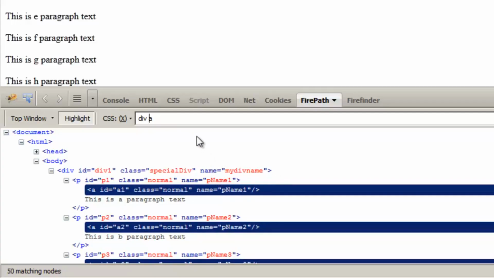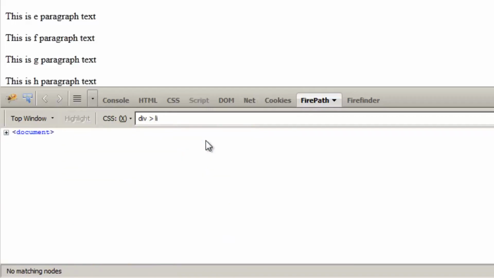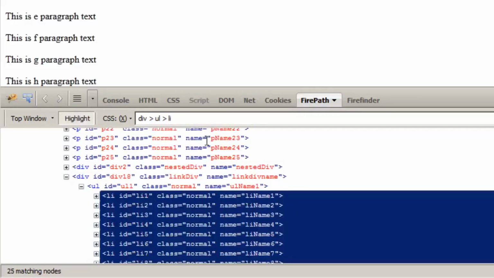Now the example that was in the test, a list item anywhere under a div matches 25. If I say directly, it doesn't match because I have to put a UL in there to get a match. So those are what I use most often with CSS. I find those fairly simple to remember. Let's look at what else we have.